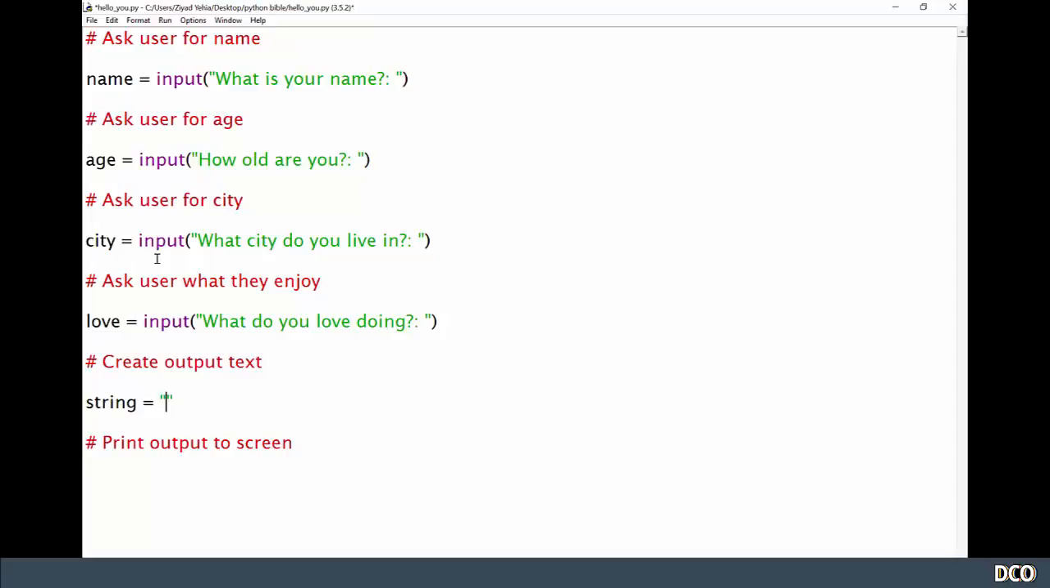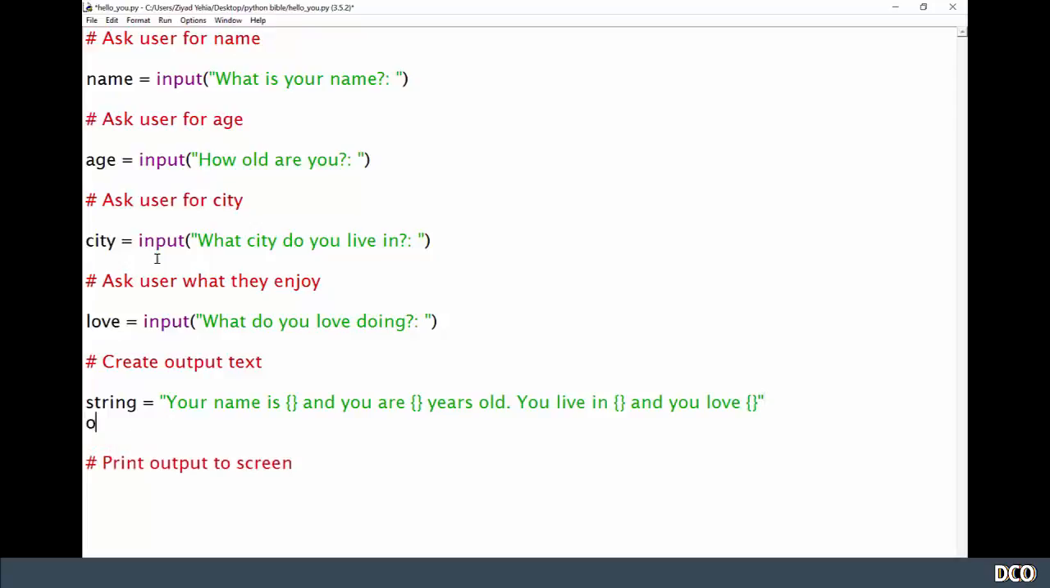It's going to be in the form: your name is blank, and you are blank years old. You live in blank, and you love blank. Now, the output string is going to be that string formatted with the first blank as their name, the second blank as their age, the third blank as their city, and the fourth blank as their love. So it's going to take string, which is all of this, and format it: name's going to go in there, age is going to go in there, city is going to go in there, and love is going to go in there.